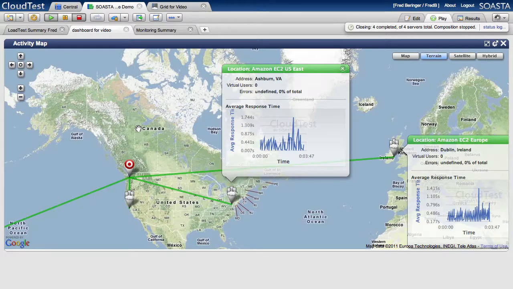So if you're interested in doing that, just send me an email, fberinger@soasta.com, and I'll be happy to help you look at your scenario and help you run those tests on our global cloud, whether it's EC2 or Azure or GoGrid or Rackspace, whatever you choose. Some customers have some preference. So that's up to you.